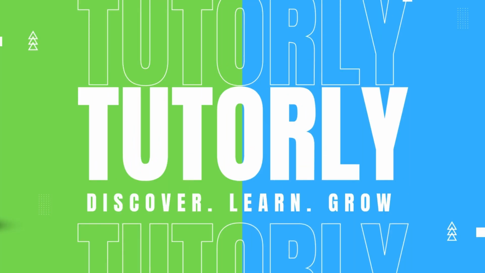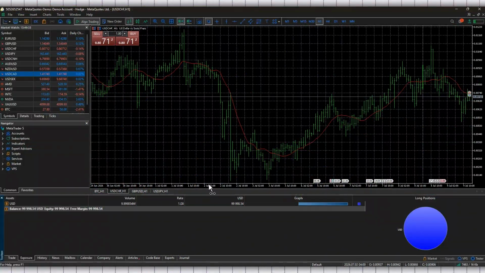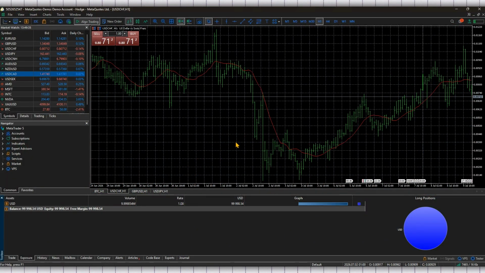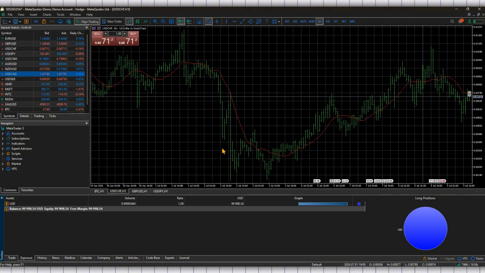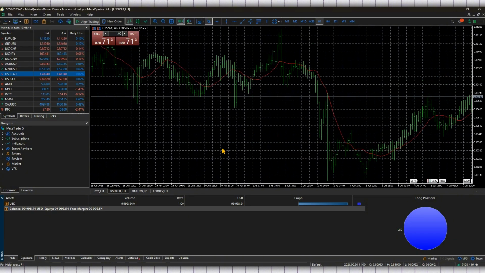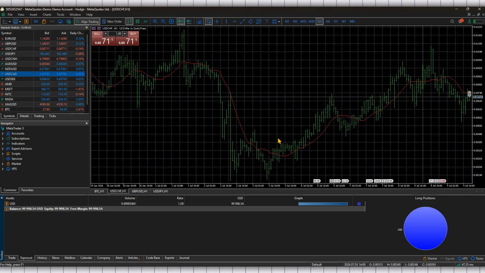So in today's video, I'm going to show you exactly how to use the built-in economic calendar on MetaTrader 5. If you want to keep track of important market-moving events without leaving your trading platform, the built-in economic calendar in MetaTrader 5 is a very useful tool.